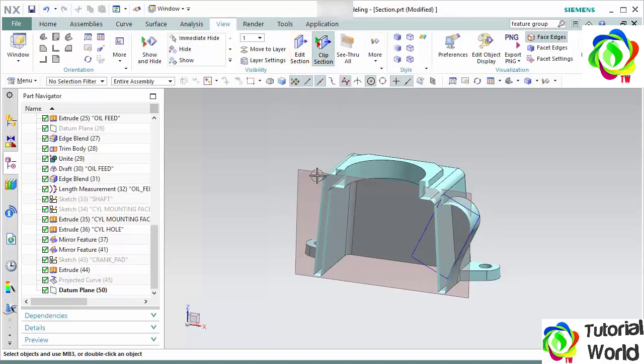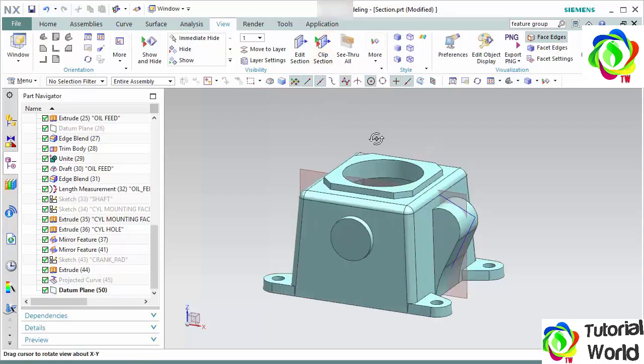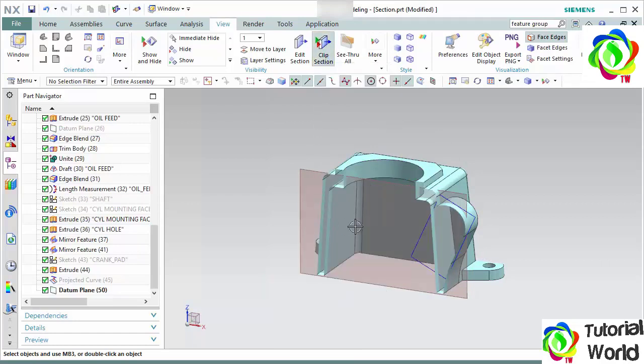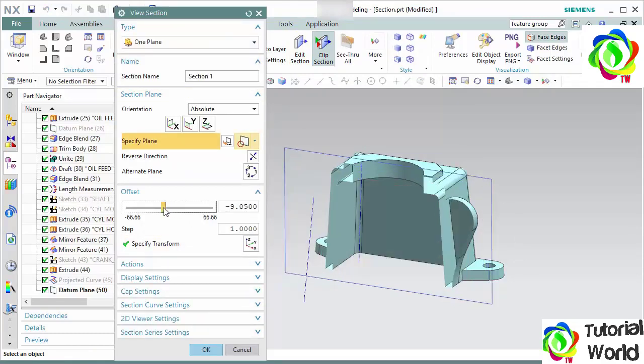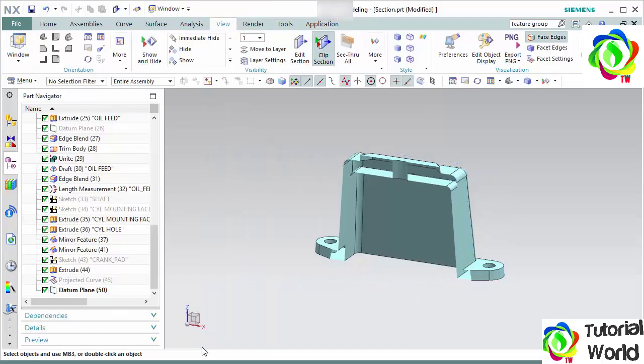But when I created my section view, you can see this button is activated, which is Clip Section. If I select it just one time, my section view will be disabled, but this is still there. If I select this Clip Section again, you will get your last section view here. And if you want to edit it, you have to edit it from here. So I will go to edit. From here I will select one plane and I will move it to here and I will press OK.